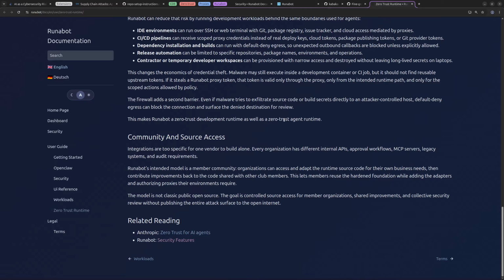Therefore, what I decided to do, at least to try to do, is I would like to organize a community of Runabot users. You may call it a club, or in Germany we call it Verein. We have a culture of such clubs where we work together to achieve a bigger goal.